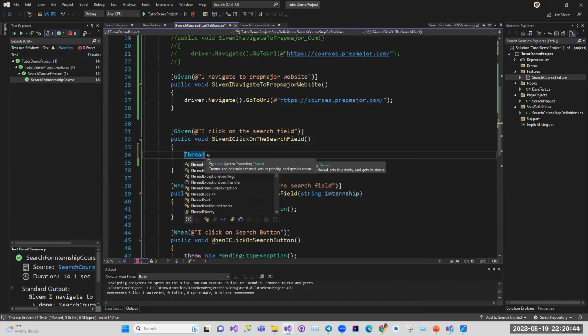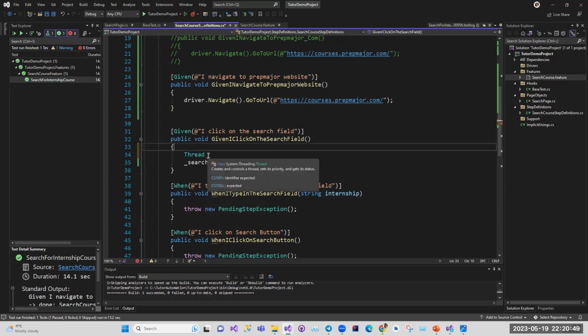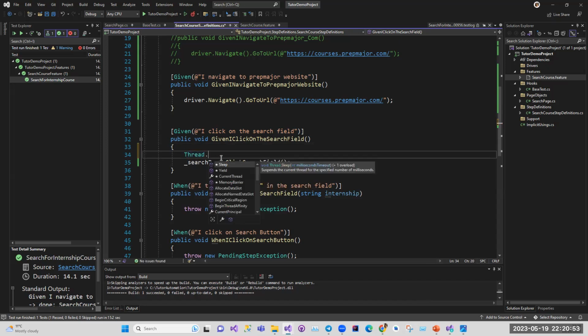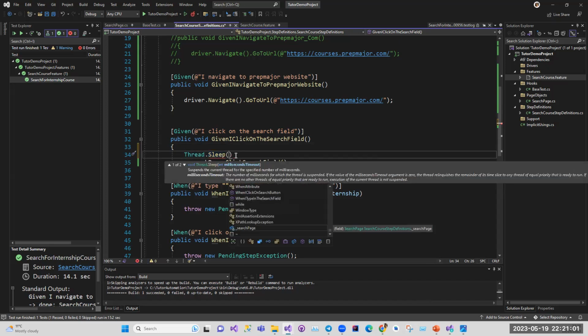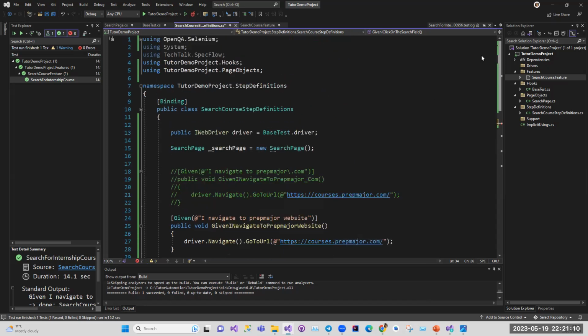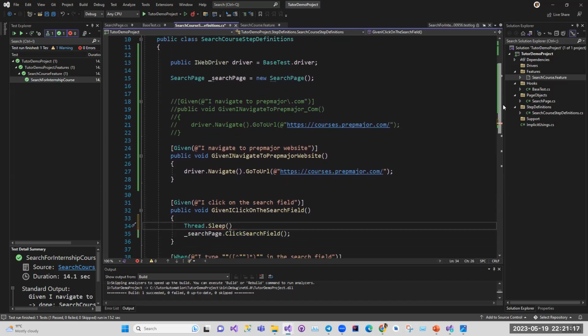So for you to add a wait, you press enter here and you put Thread. Where you see the underline, you click on it so that you can import the using. I think my Visual Studio already has everything I needed. So normally, if you don't have everything needed like I've done, if you're struggling with the underline here, just click on it. You will see a using and you see Threading at the top.